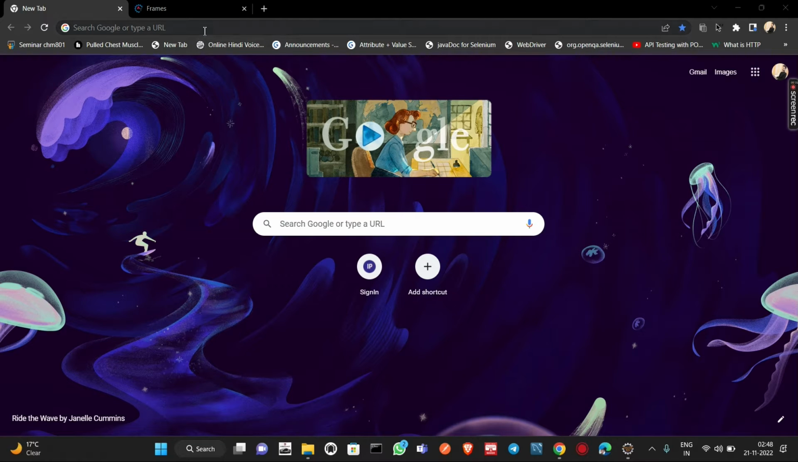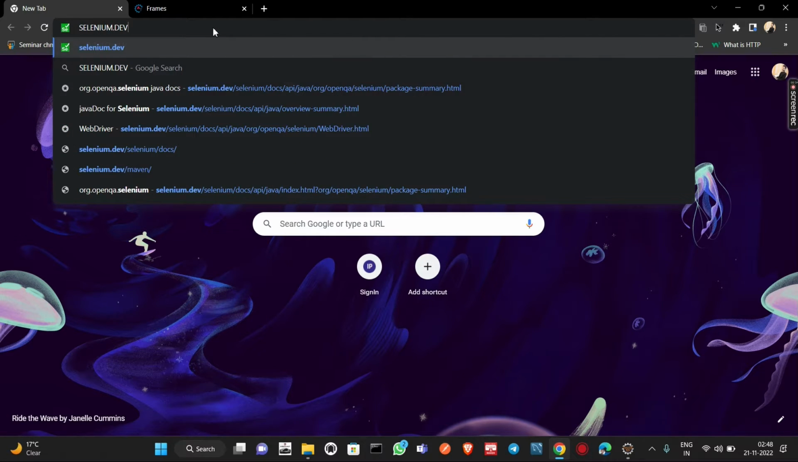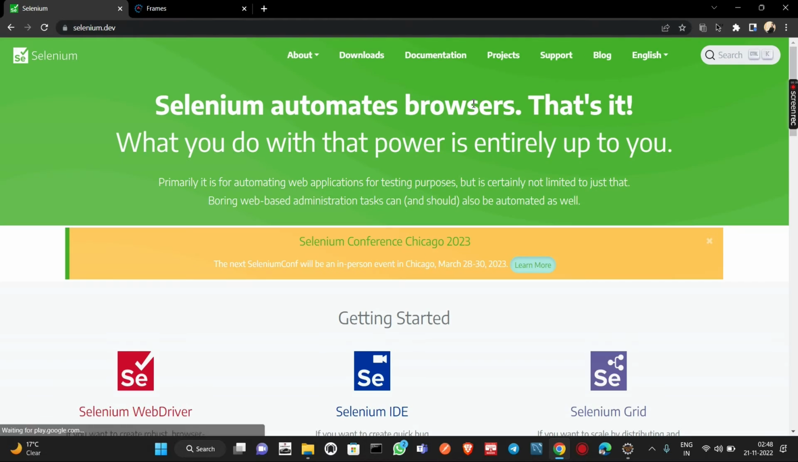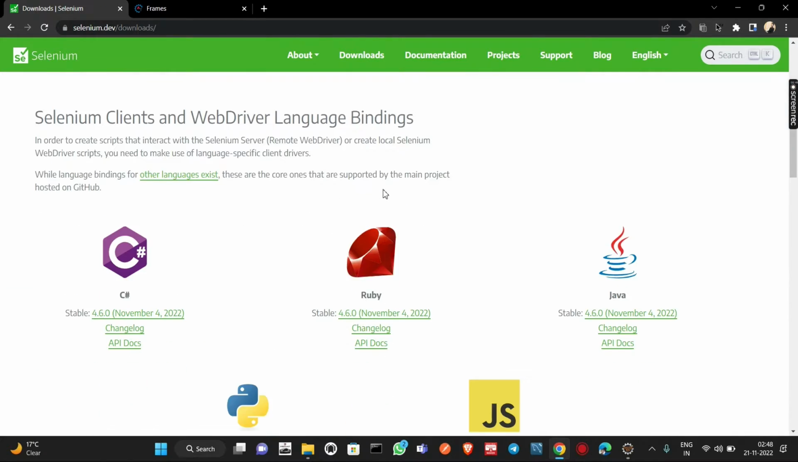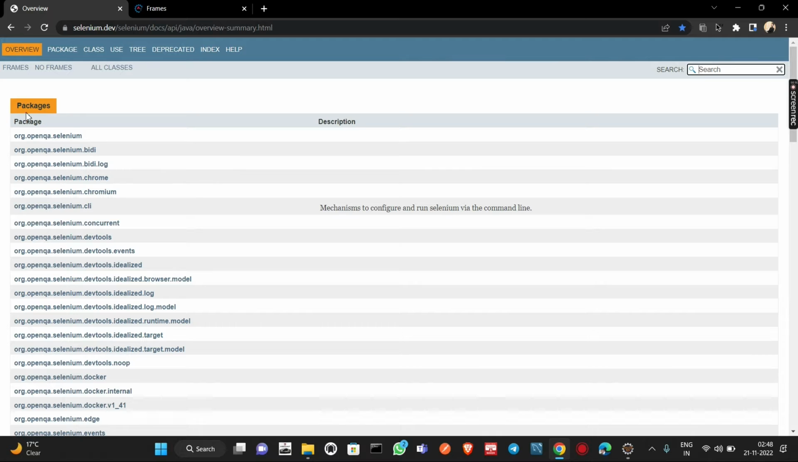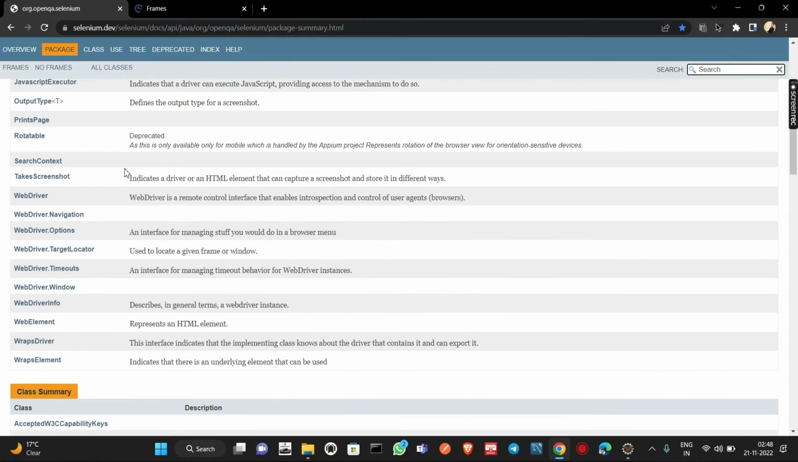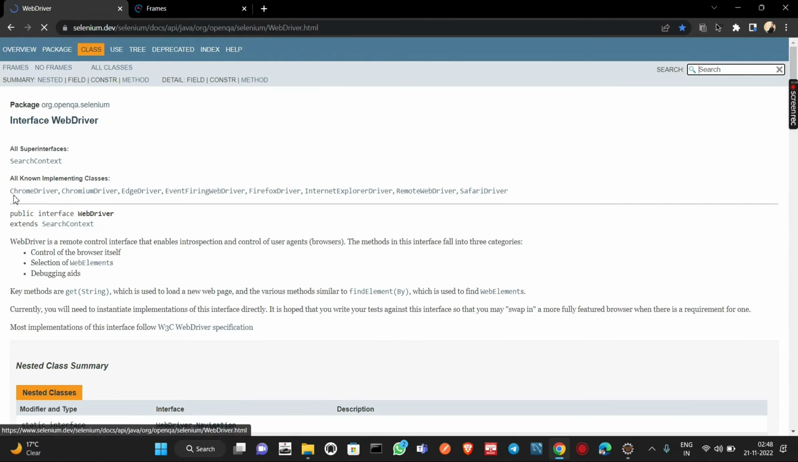So let us search Selenium dot dev, and reach the official Selenium website. So this is the official Selenium website, right? Let us move to downloads and then show you the API docs for Java, because we are starting Selenium Java, and then move to org.openqa.selenium, right? Then you need to move to the WebDriver interface.